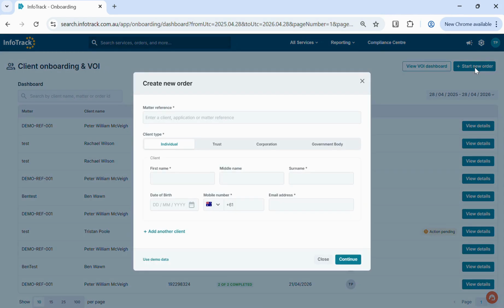This is going to bring you into the Create New Order, and you can see that you have options to onboard various entities, but again, today we're just going to be looking at individuals. You have the ability to add another client here. So for example, if you're dealing with a couple, you can onboard them at the same time, but just know that that's a separate order. What I'm going to do today is cheat, and I'm going to click on Use Demo Data, which is just available inside my demo account, and it's going to pre-populate this form for me.